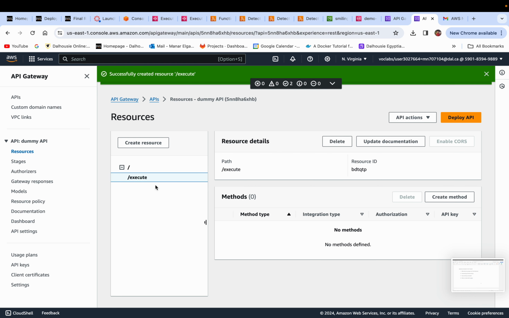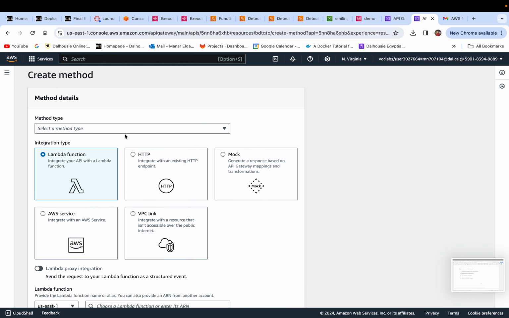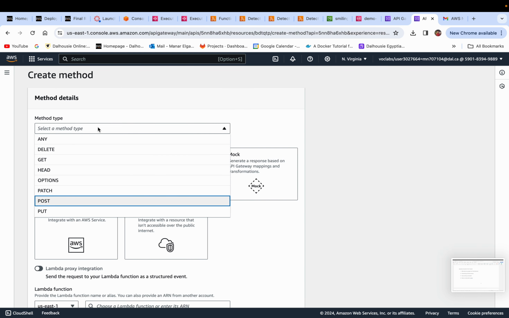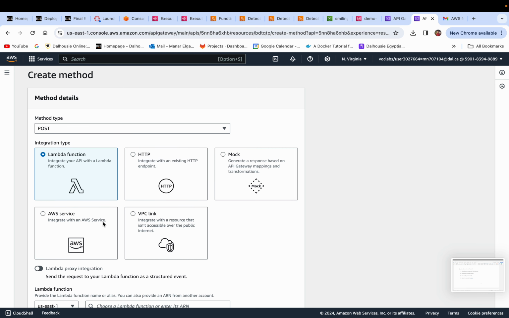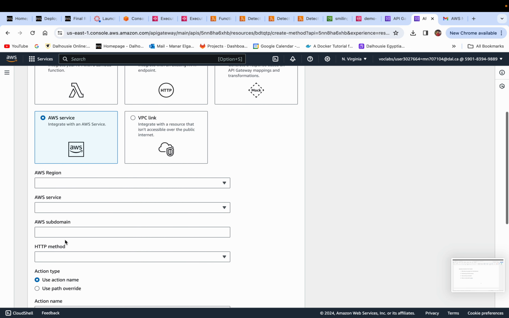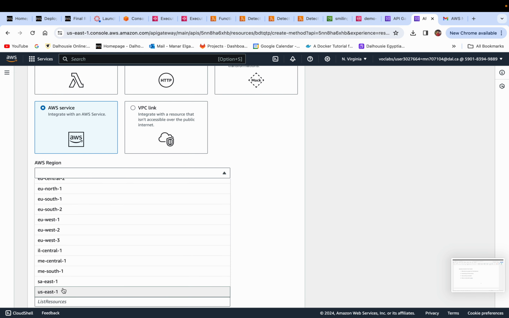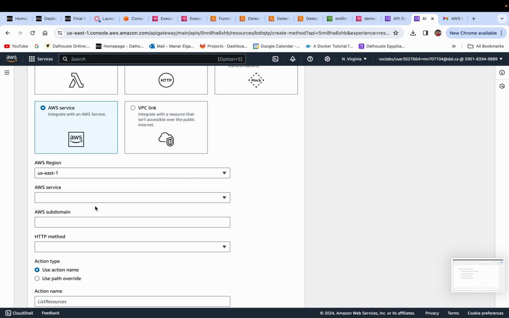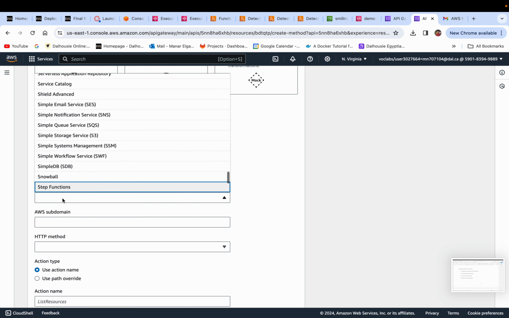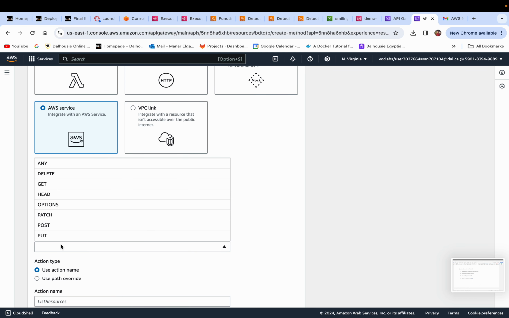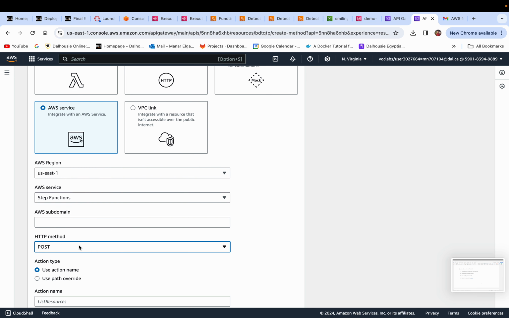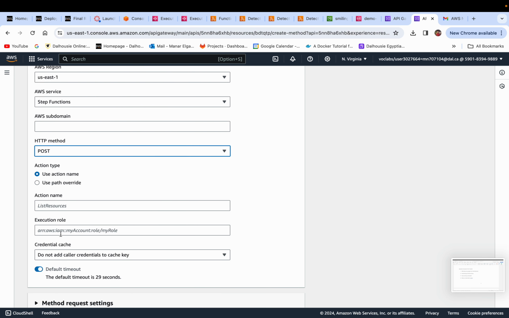And then I have created the post method. So I will create a method from here. My method is a post method. That's the thing that the user will post, and it will connect to a step function. So I need to write over here in my region. It needs to be in the same region as my step function. So my step function is in US East 1, and my service is a step function, and then my HTTP method is post. Okay.